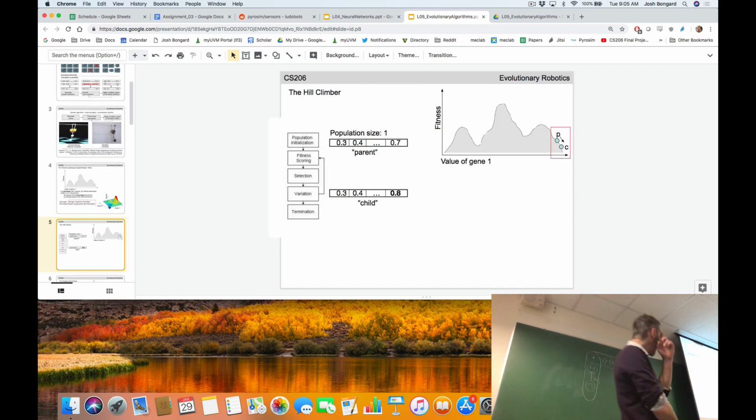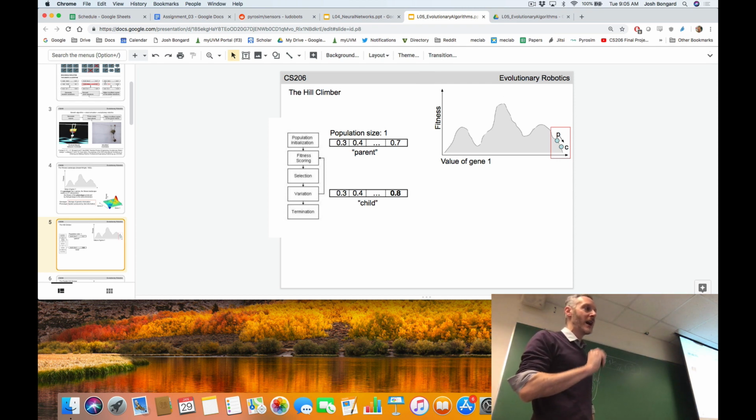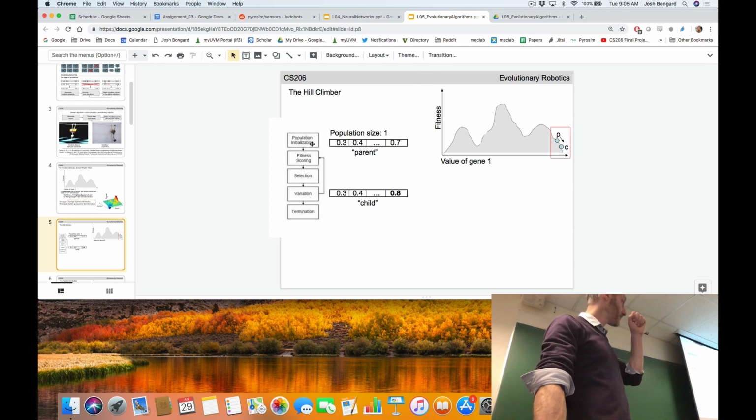All right, so let's start with the simplest evolutionary algorithm. It's not really even an evolutionary algorithm. I'm gonna leave this cartoon up here on the left. This is sort of the basic algorithm that's going to underlie all of our evolutionary algorithms. We usually start by initializing a population of solutions. In our simple Hillclimber, our population size is 1. We create one random candidate solution.